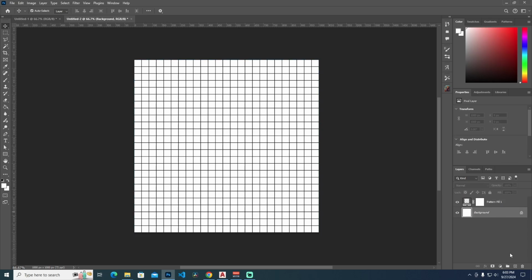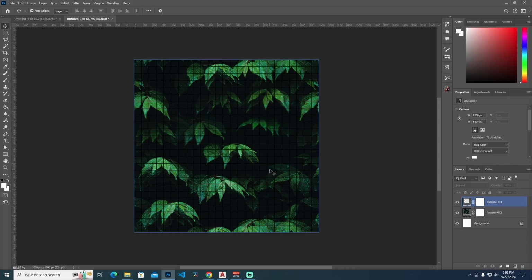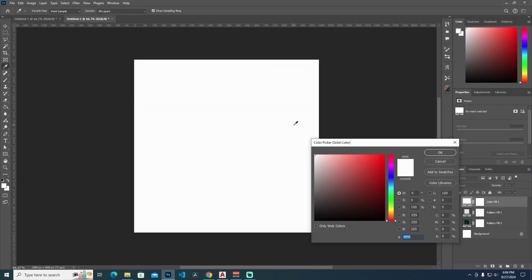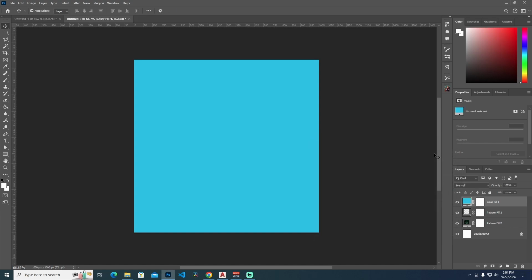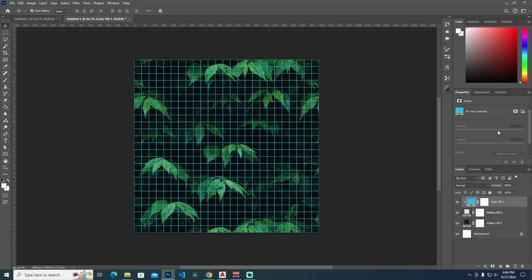The next thing, for example, like we have a different kind of images like this, but I want to change my grid color. So how to do that? Go in here again, just create another solid color over here, but with your selected color over there, and hit that OK button, and right click in here, go to create clipping mask in here.